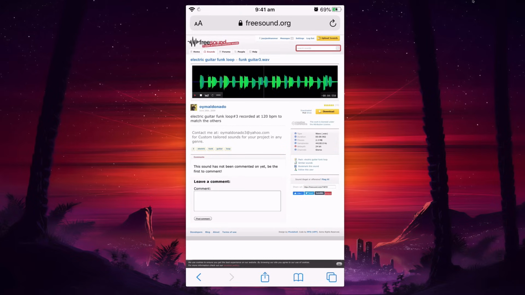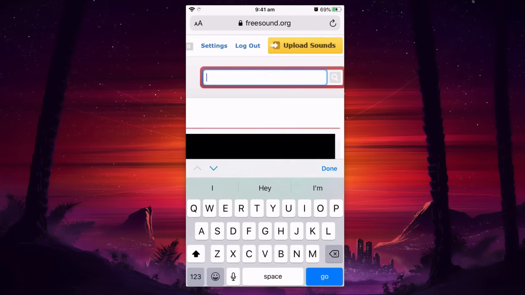For example, when I get like a lo-fi hip hop and I'm looking for a vinyl crackle, you can search here on freesound.org. Now you have to have an account with these guys, so you just log in. It's totally free. It's a really good site. They don't send you spam or anything. I've never received spam from these guys.